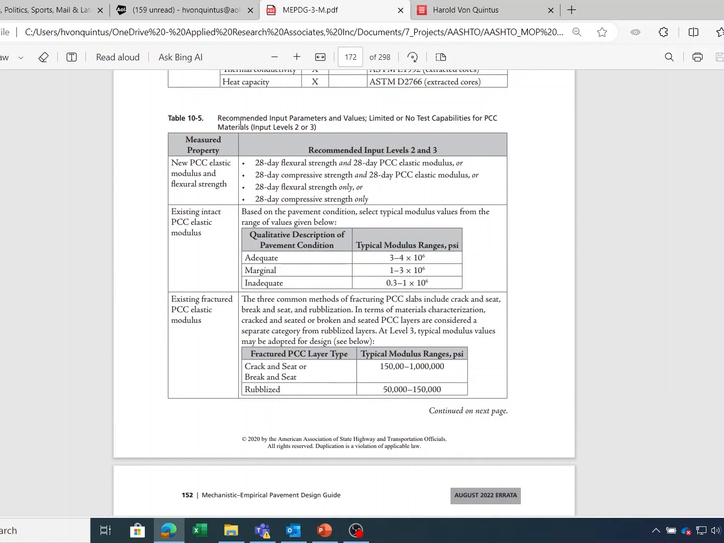Table 10.5 includes the recommended input parameters and values, limited or where there is no test capabilities for the PCC materials. These basically include input levels 2 and or 3. The first column is the measured property, and then the second column is the recommended input levels or values for levels 2 and or levels 3.